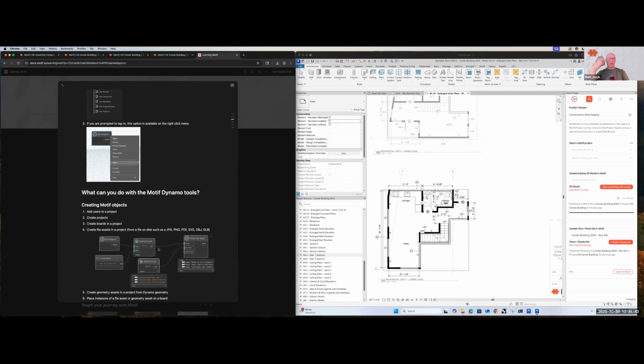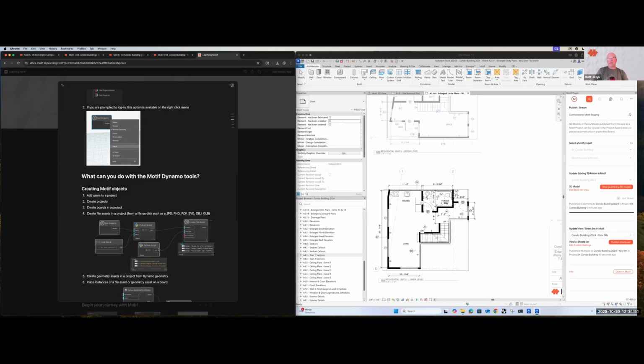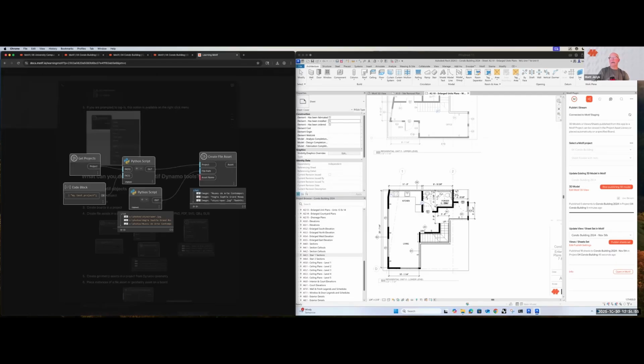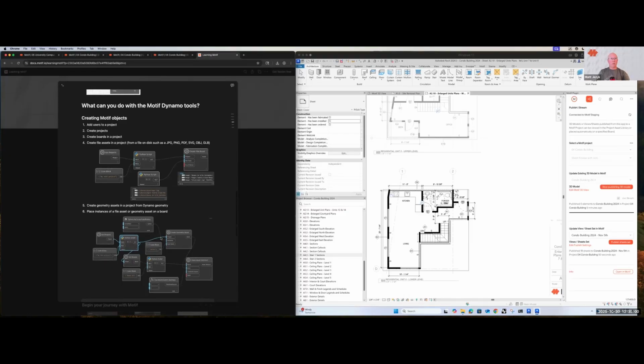Or I've already published 100 sheets, but I want to organize them in a certain way, like by discipline or by stacking them in different ways. Certainly that will be available in the future natively in the application. But if you wanted to get into that now, talk to us, because that's all possible using these tools.